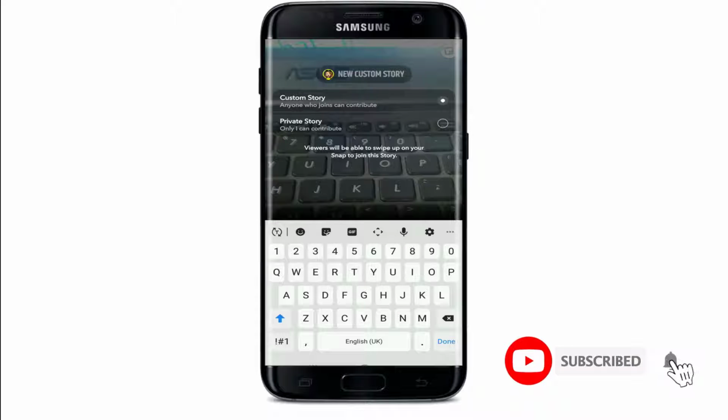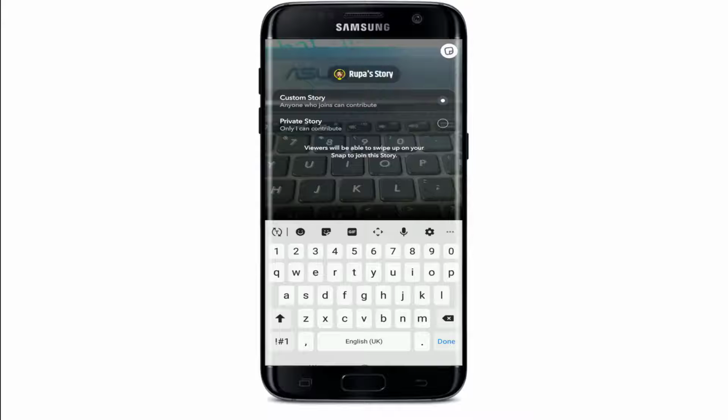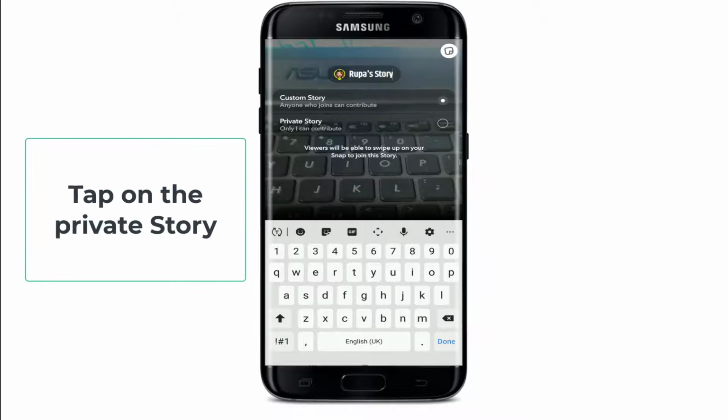options. That says the custom story and private story. Go ahead and enter your new custom story name, and if you select custom story, then anyone who joins can contribute to your story. If you want to set it to only yourself, then tap on the private story.